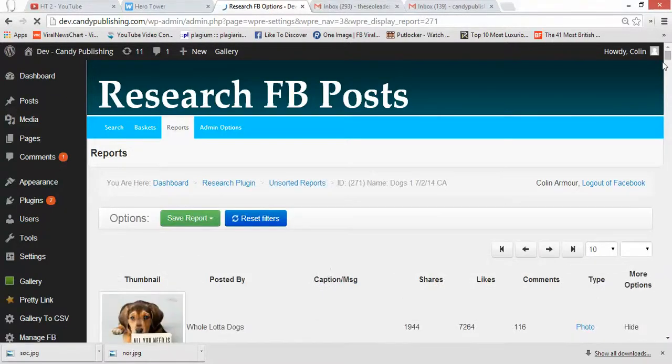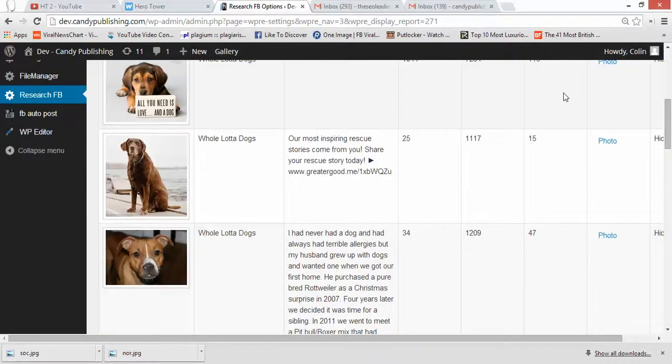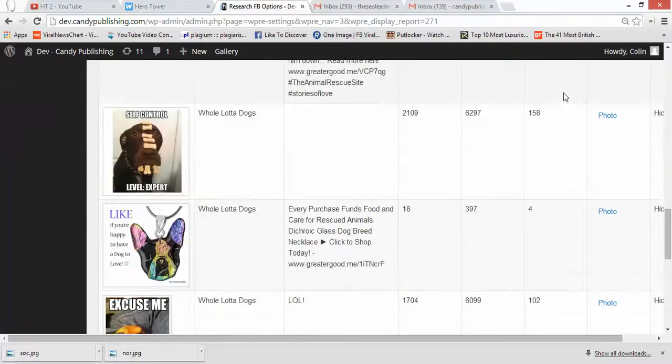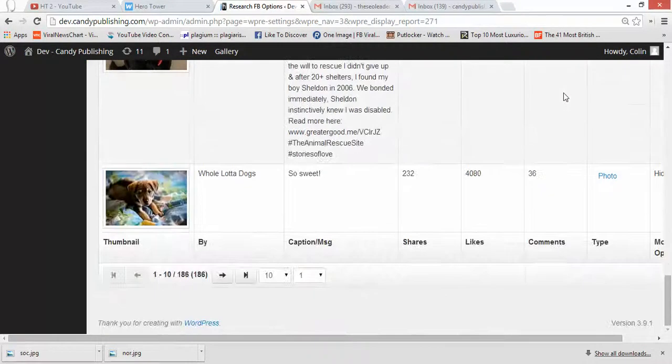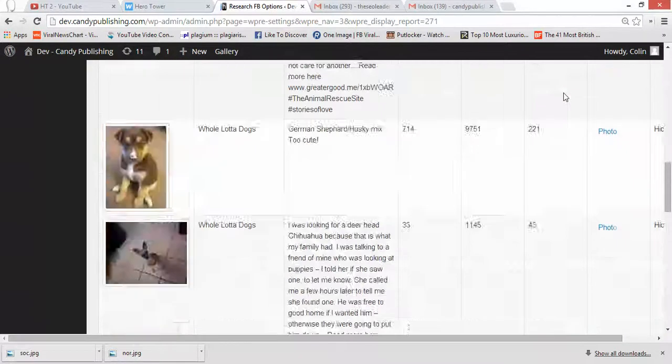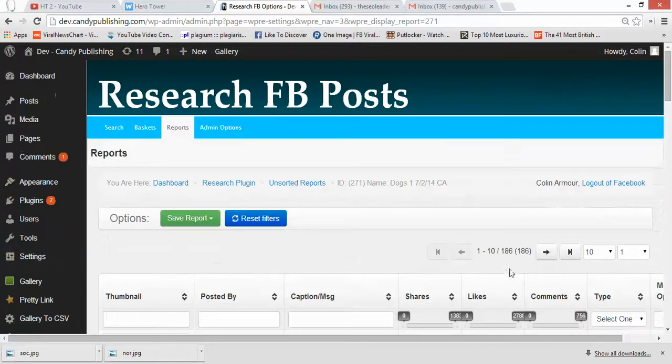And you can see that it has basically leached all of the photos from that particular page over the last 60 days. Sorry, my computer's being a little bit slow. In fact, it's taken 186 photos. They're every single photo that got posted within that time.